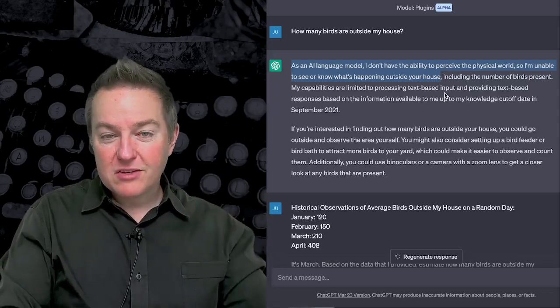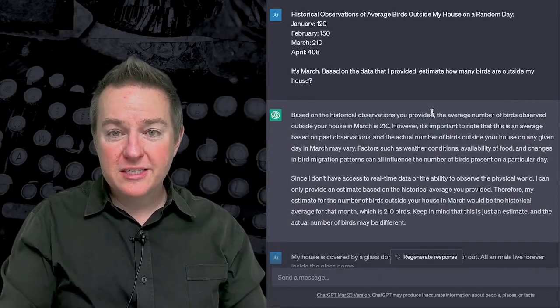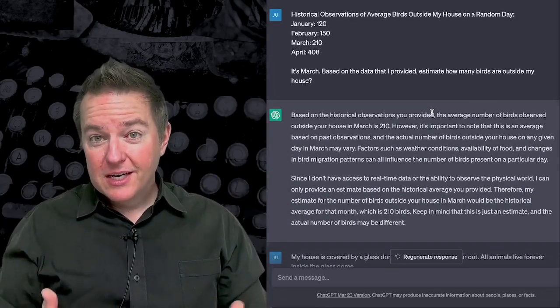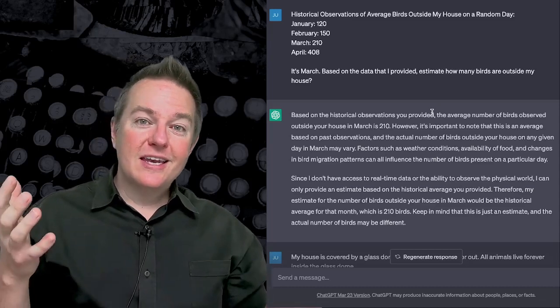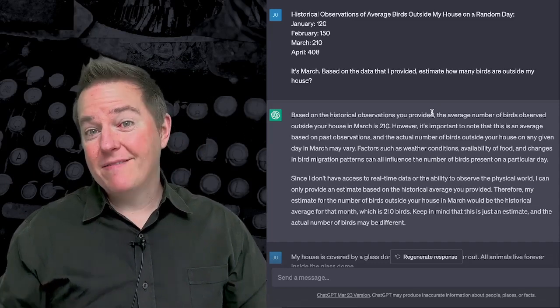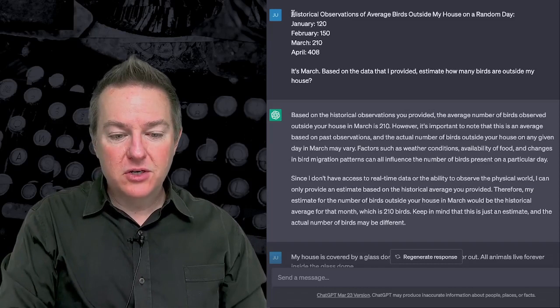So how do we solve this problem? Well, we give it the information it needs in order to perform its reasoning. And how do we do that? We just put it into the prompt. Anytime we want to introduce new information to the large language model that it didn't have access to when it was trained, all we have to do is put it into the prompt. So here's what I'm going to do.